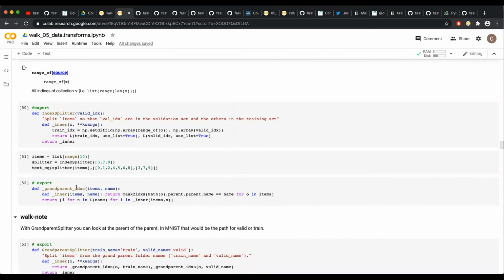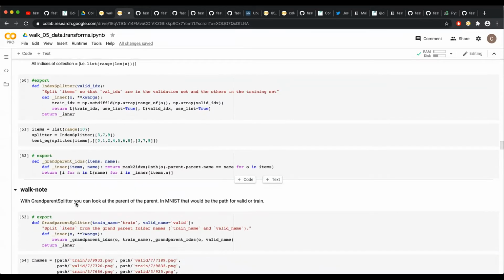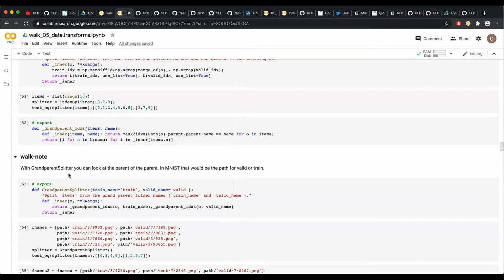Grandparent was just one particular case where sometimes we know how to split our data set because that's a common method. Like in the MNIST data set, the grandparent folder tells us whether it's train or valid. So we can just read it directly from the directory structure on the particular path object that we have for each one of our items, like in this case. So we have the grandparent splitter that just has this function over here, but like we mentioned, that will be the path for valid or train. So we just go and read it and then we can split that way. So we have random, we have by specifying it with a flag, we have by using the folder structure in this case.